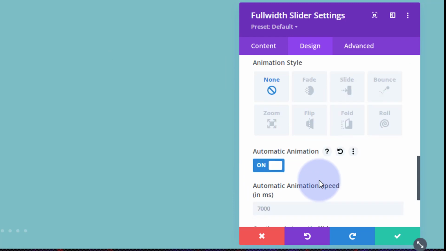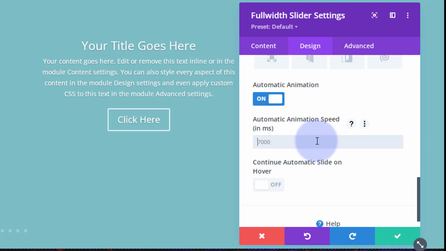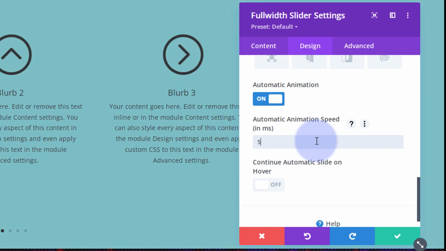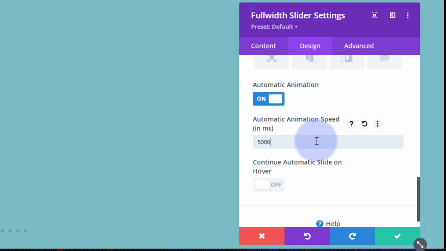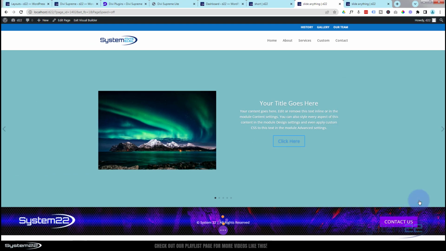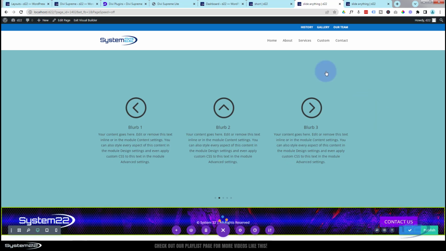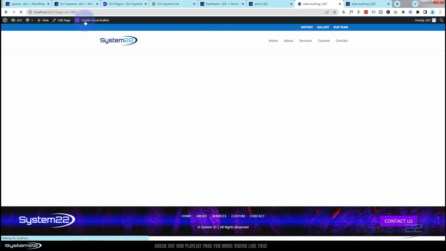I'm going to turn that to on, and I'm going to have mine sliding every 5 seconds, default 7 seconds or 7,000 milliseconds, as you can see there. So I'm going to type 5,000 in there, and we should be good to go. Let's save our changes here. We'll save the page changes at the bottom. Save draft or publish. And let's exit the Visual Builder and see what we've got.